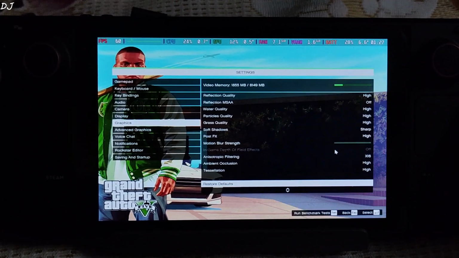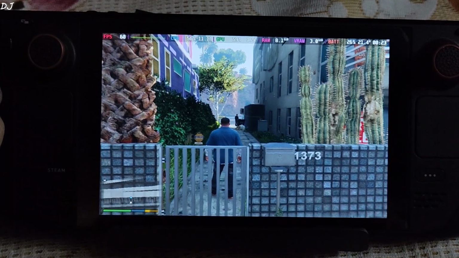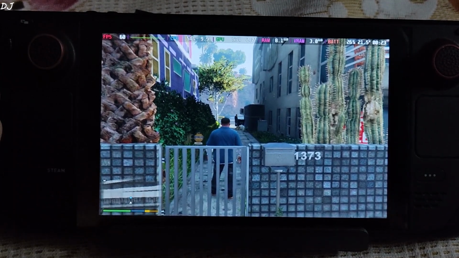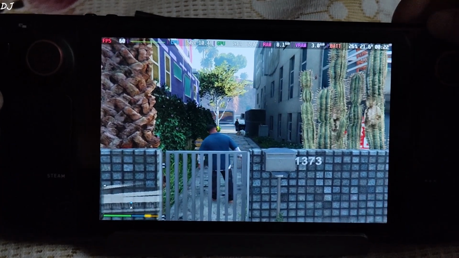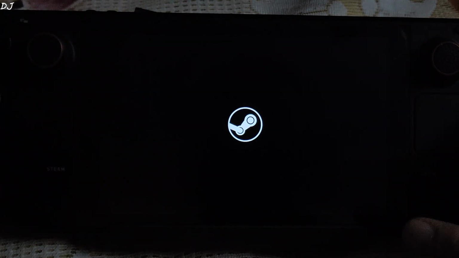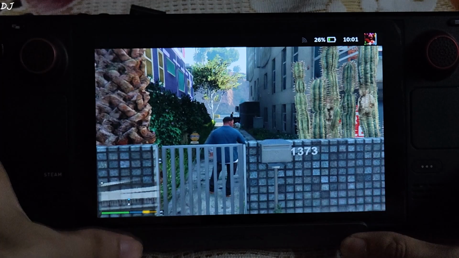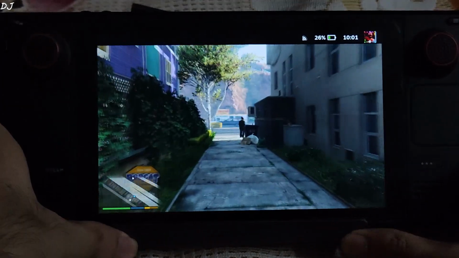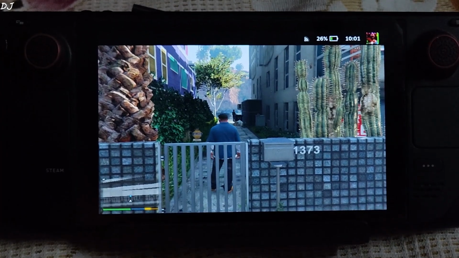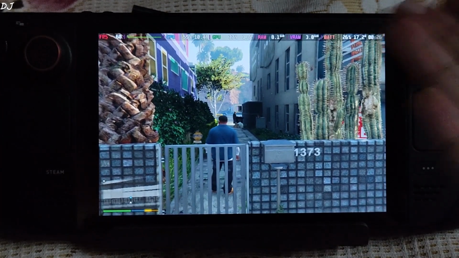Start the story mode. Valve has improved the wake up time from sleep with this build as well. I'll just put Steam Deck to sleep. Test the feature. There you go. Fan stopped spinning. Wake it up. Okay, it took about 2 seconds for the system to wake up.